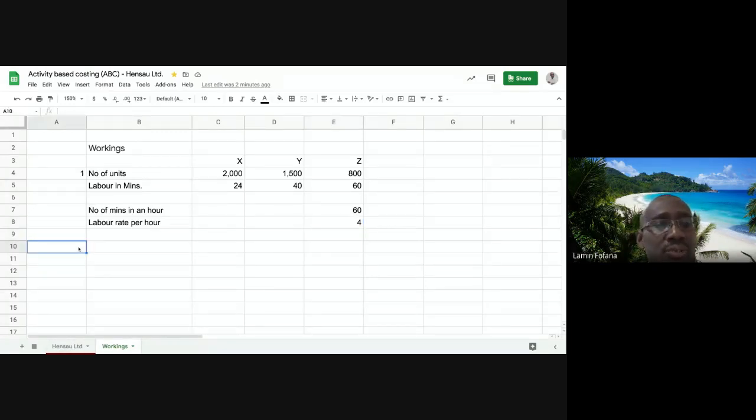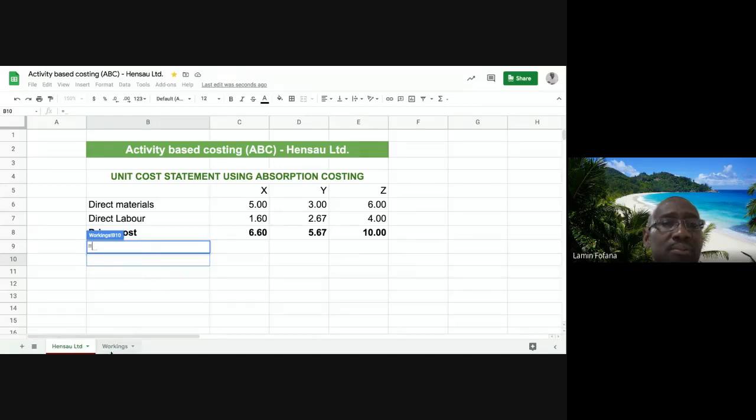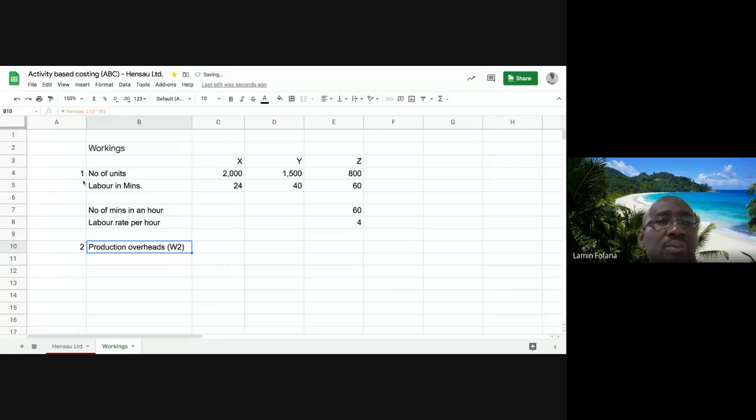So working 2. We can just link it up. We say equals this. We don't have to type it. We can link it here. Production overheads. Yes, Dembo? How do we calculate our OAR?